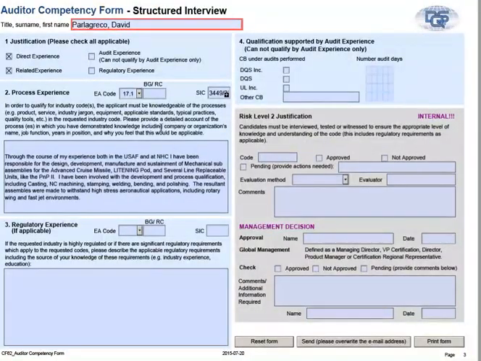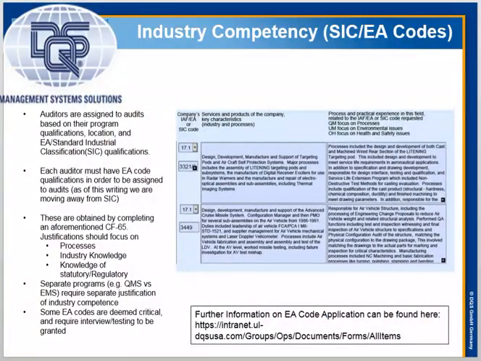The second page, you need to fill in what you know of the different processes. When you are doing this form, focus heavily on processes. So here it talks about being involved with development and process qualification, including casting, NC machinery, stamping, welding, bending, and polishing. So those are processes that are pertinent to a 17.1 or SIC 3.4 justification. Focus on that. That makes for successful approvals of CF62s.